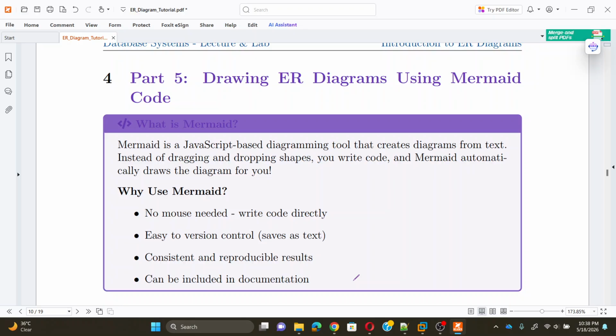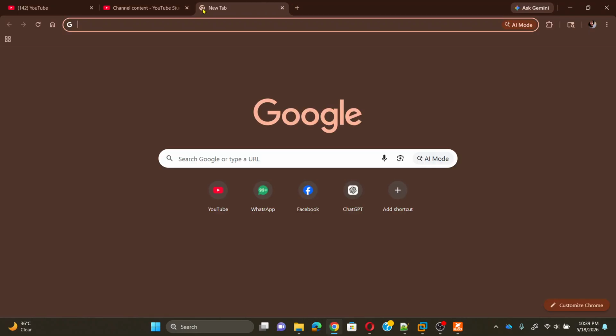Basically, UML is of two types, structural and behavioral. The structural diagram shows the actual core functionality of the system, and the behavioral diagrams show how your system would interact with entities, outside or inside. So why use Mermaid? Because no mouse is needed. Let me open draw.io.